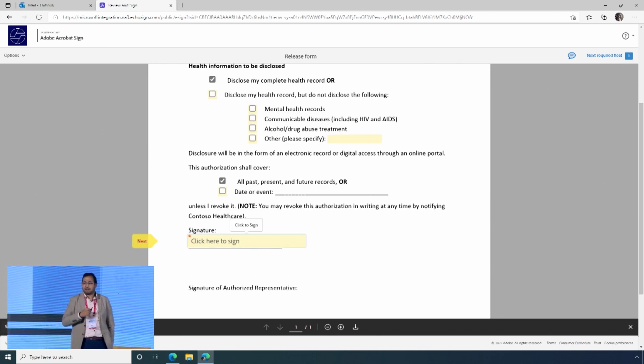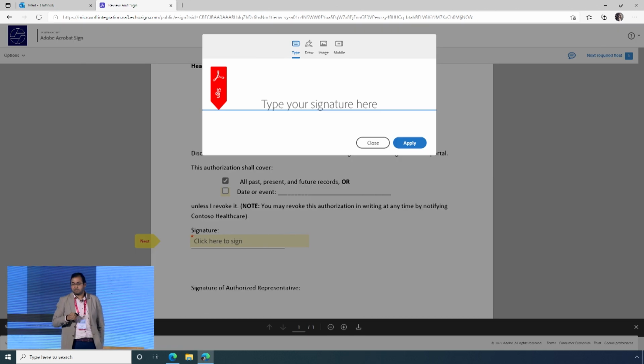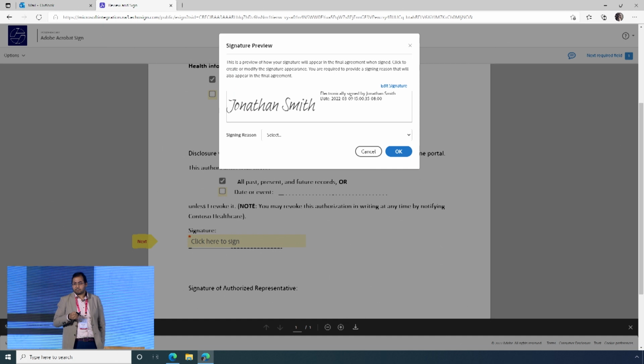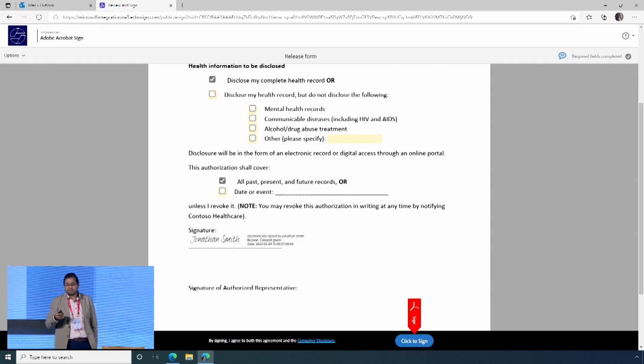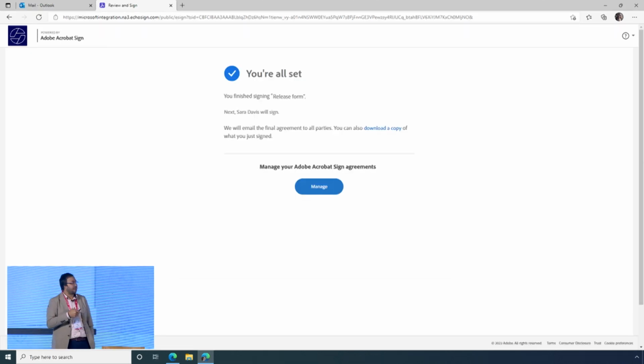He will sign the form. He will put the reason why he is signing this particular document, like a consent. Then he will click to sign, and the document has been signed.